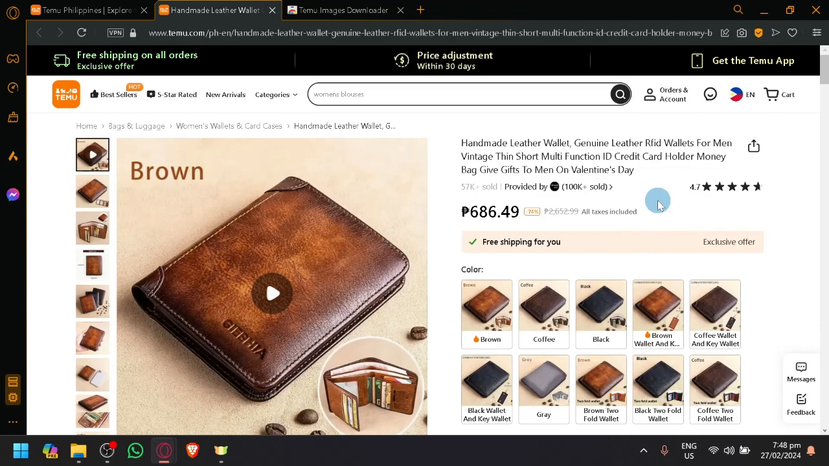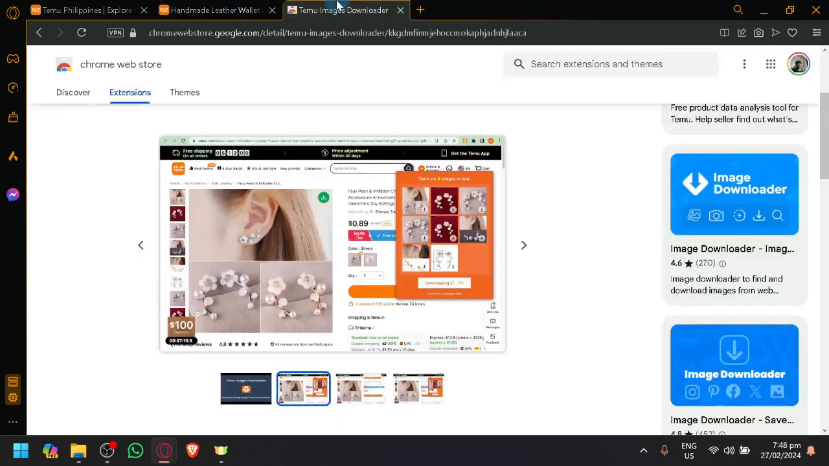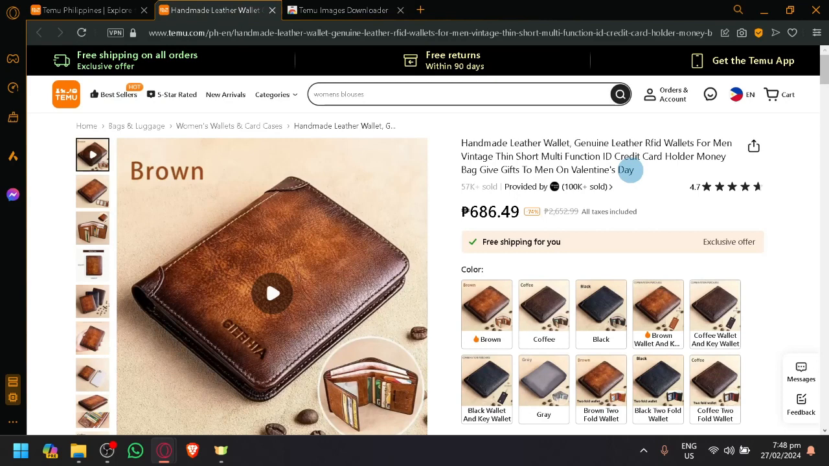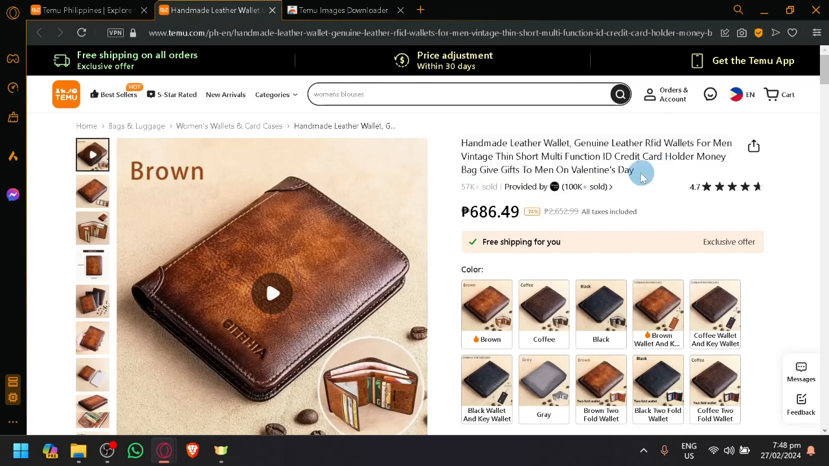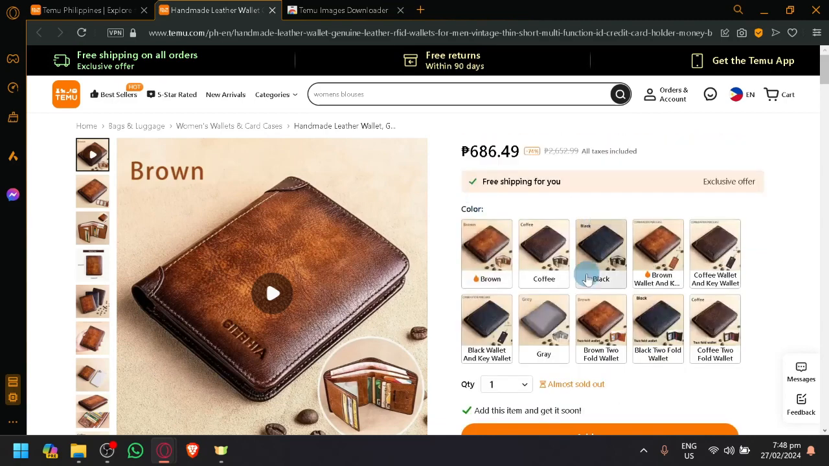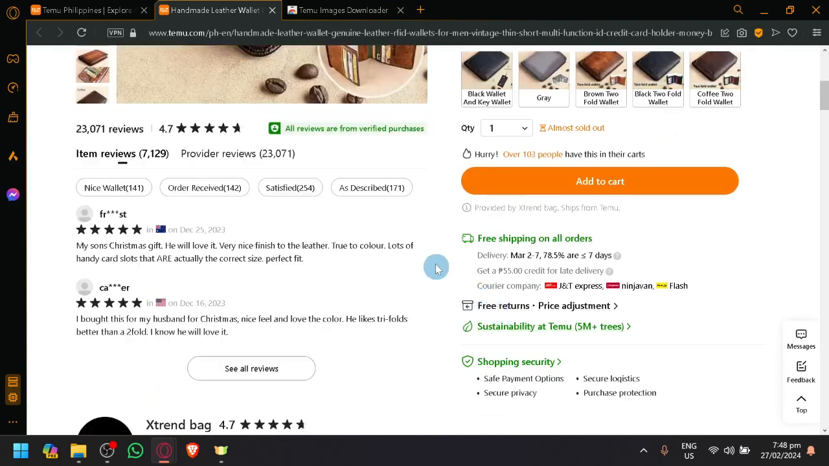So what you're going to do is get the downloaded photos using the extension, simply copy and paste the title, or even make it fancier than this one. Choose a different title. This one is just very descriptive, but you can add a better title in eBay, and add the different variants, of course, and add the description.